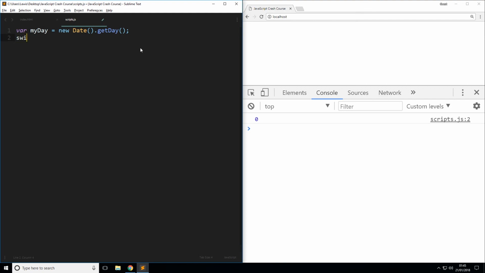So the way that you do a switch is we say switch, so we start it off and then in brackets we give it our parameter, so we're going to say my day. Then we're going to open up some curly brackets and we're going to say what we want to do depending on whatever the value of my day is in here.